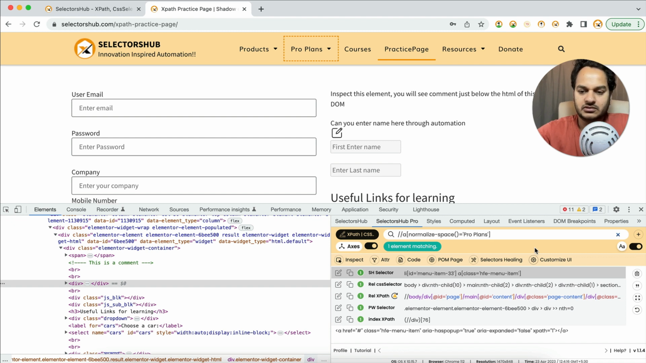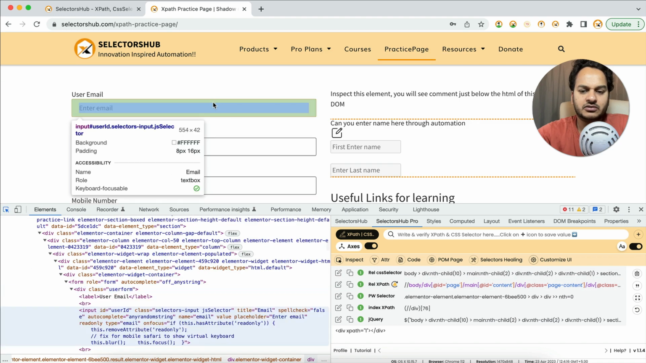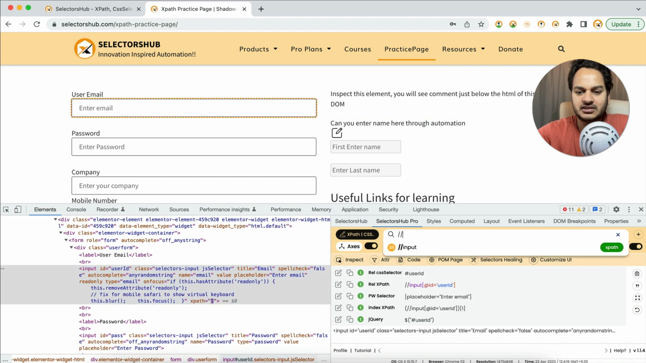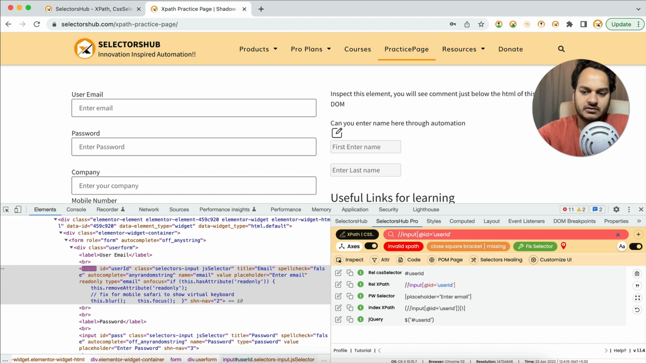Now, this is good, and it will also show you immediately how many occurrences there are. So one thing is, if you inspect any element, or you are writing XPath or selectors, and you make any mistake there, when you click on this Fix Selector button, it will fix that.